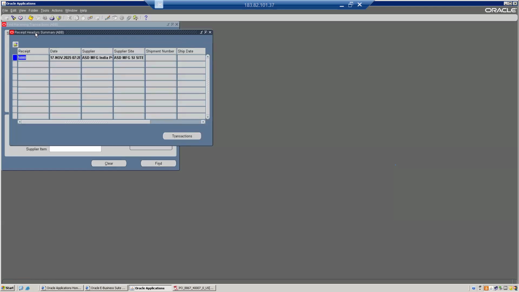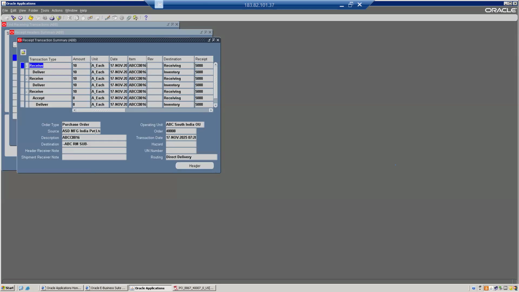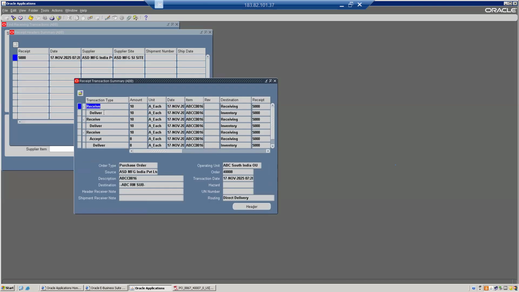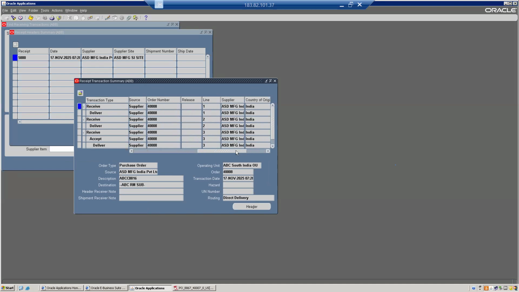It will show you the header, the header summary, the receipt number and all that, the supplier and the supplier site. Click on transactions. You will see all the receive, inspect, and delivered details, everything you can see here. See, first, what we did, I think this is line number one. So line number one case. I'll show you the differentiation here. Line number one case, what happened?